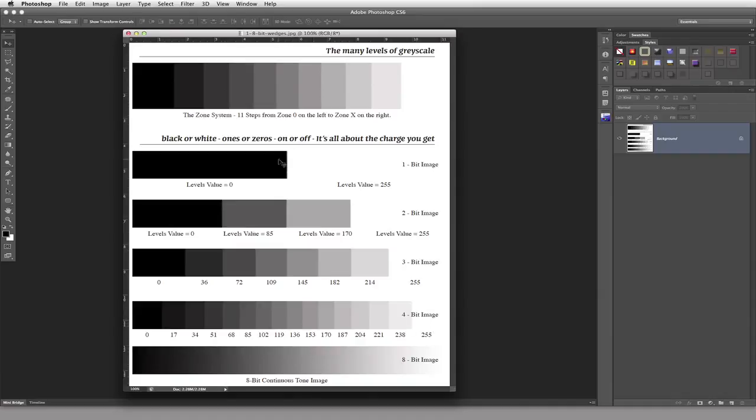Let's go back up to the top here and talk about a 1-bit image. A 1-bit image means that we have black and white. We have ones and zeros. We're either on or we're off. That's all that means.